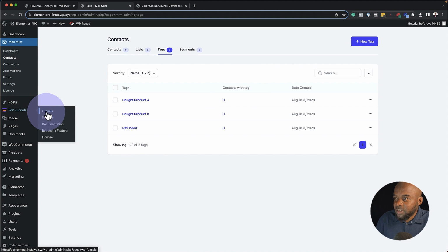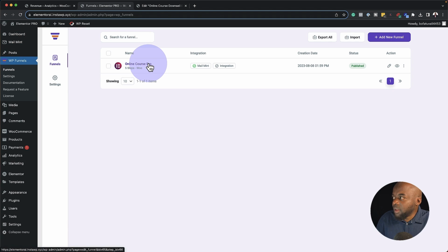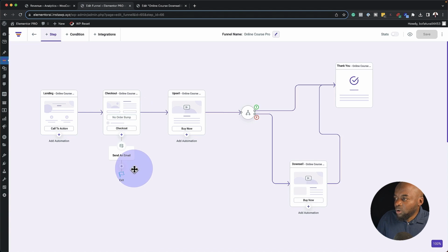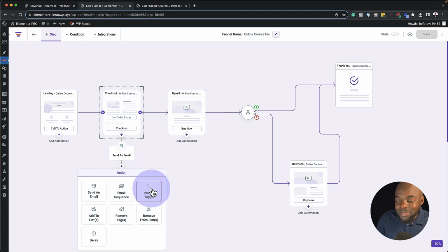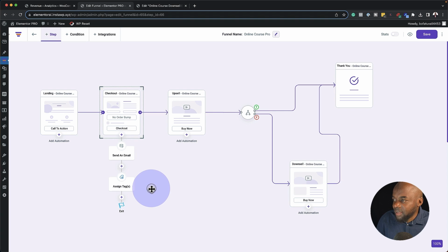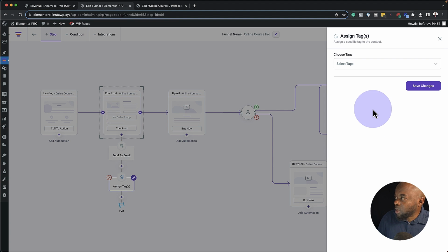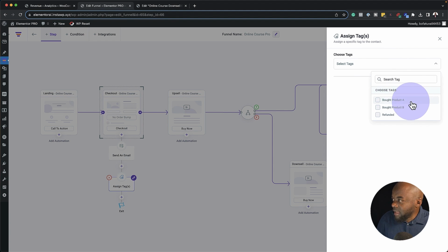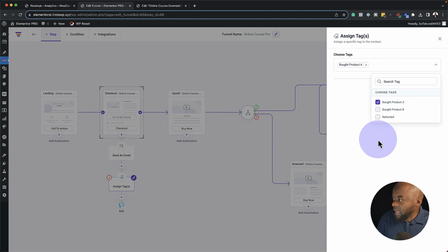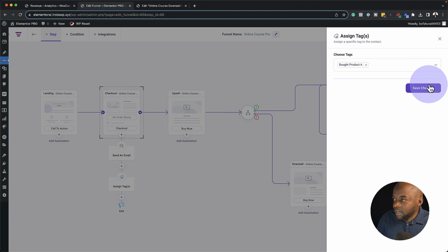Let's go back to our funnels here. So I'm going to click on funnels. Okay, so let's click here to go into our main funnel. All right. So over here, remember, we sent an email. So I can also assign a tag. So I'm going to click here on Assign Tags and then click on this. Click on the pencil icon. Now we created some tags, remember, a few moments ago. So now I can choose my tag here and say bought product A as my main tag and click on Save Changes because this is product A.